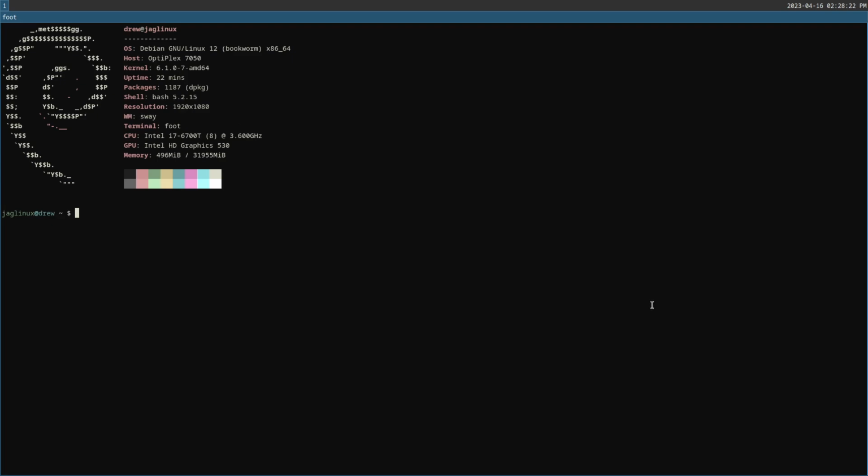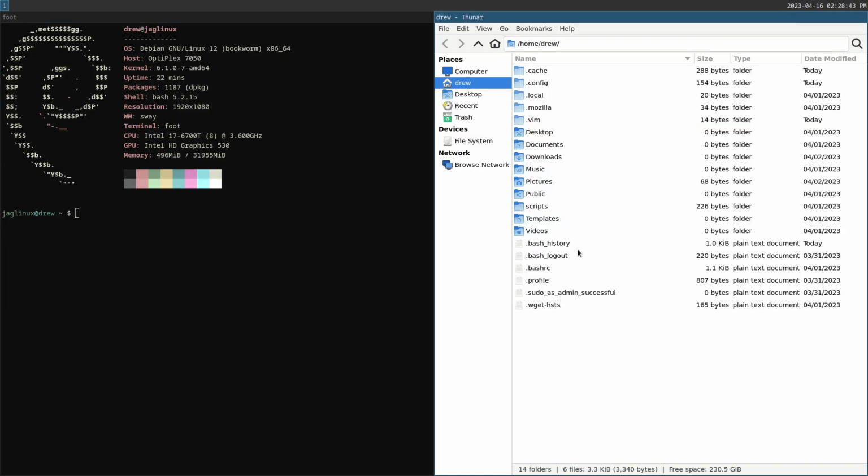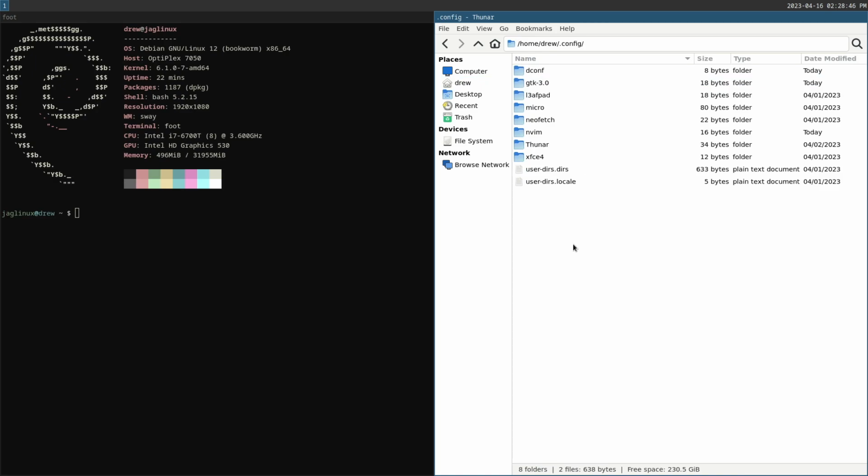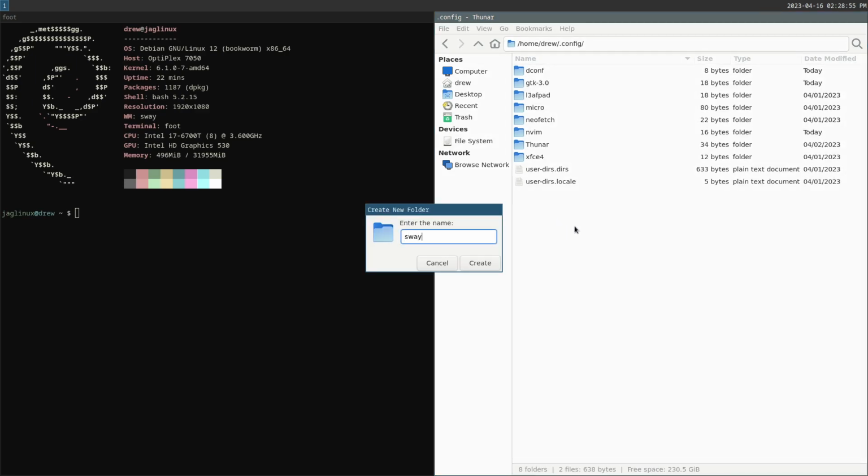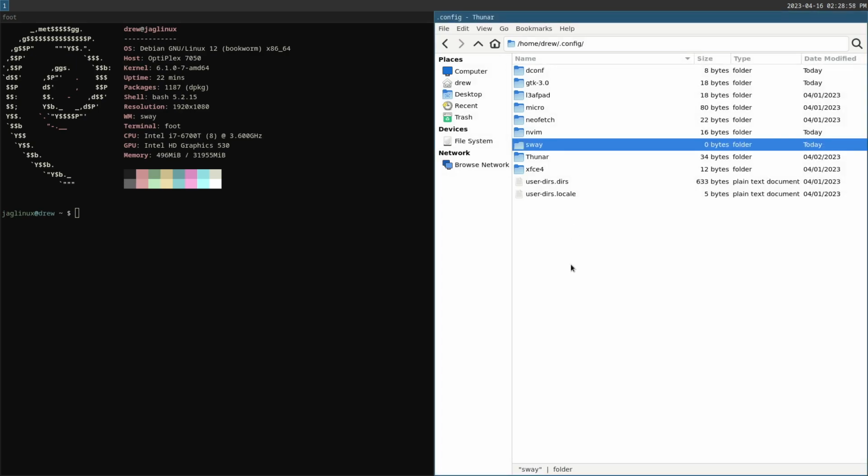Now, as part of Sway's default configuration, if you use the Super D key, it pops up a menu. We're going to call it W menu for Wayland. Very similar to D menu. And if I want to go to Thunar, for example, I can. And if I go to the config, you'll see that there is no directory for Sway. So let's go ahead and create one right here just by going Sway. And let's go ahead and close that, which is Super Shift Q.